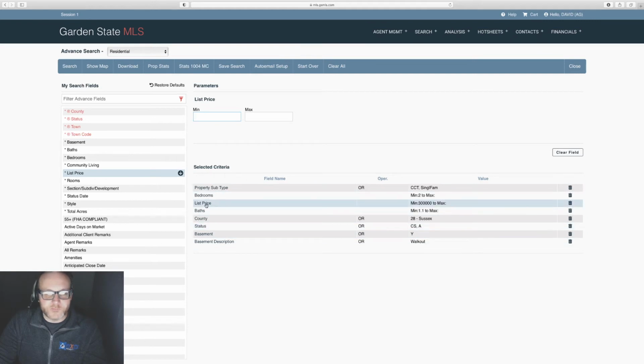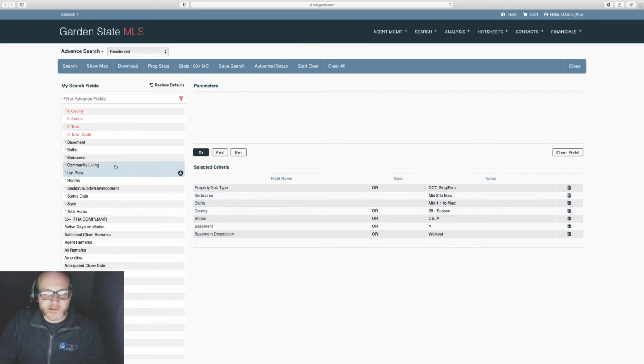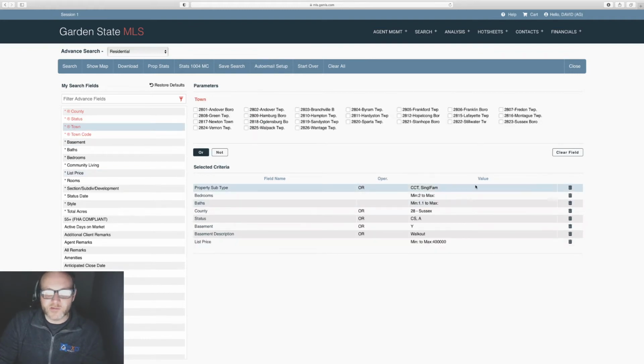Okay, so list price, let's say we can click on that over here. And David Raymond says, I am not going to spend a penny more than $400,000 on this house. Should give us a lot of options, 2 beds, 1.1 bathrooms. We've got that walkout basement. Let's see how many records are coming up. We might need to narrow this down further.